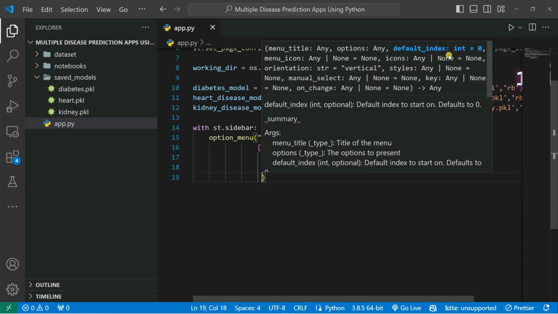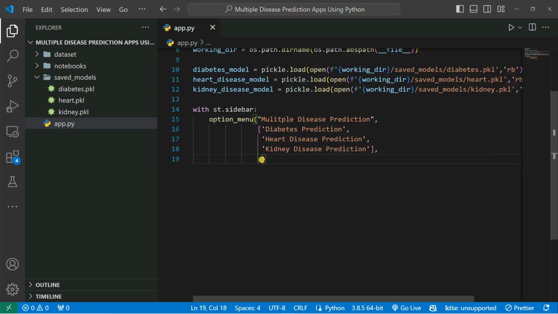You can also give it here. By default it is index number 0. You can give the menu icon here, so let's give one menu icon. Let's say the menu icon is hospital fill. You can go inside your Streamlit documentation and check it from there.